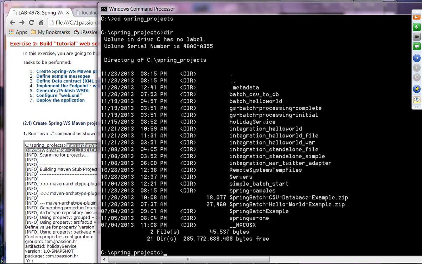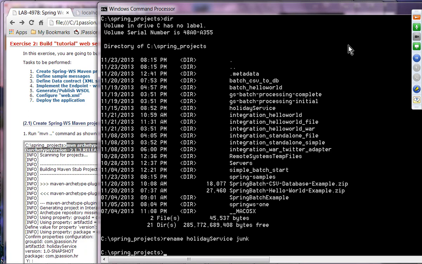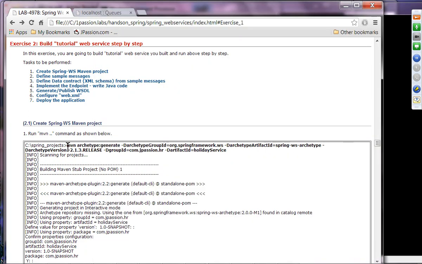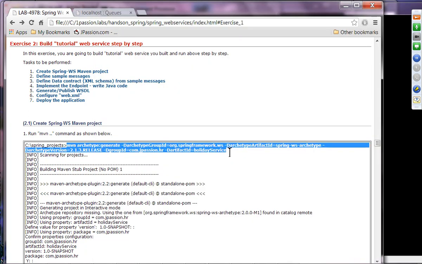And let's see whether I have already holiday service. I'm just going to rename holiday service, I'm just going to name it as junk. Okay, so we are going to use this Maven command to create the project, the web services project.